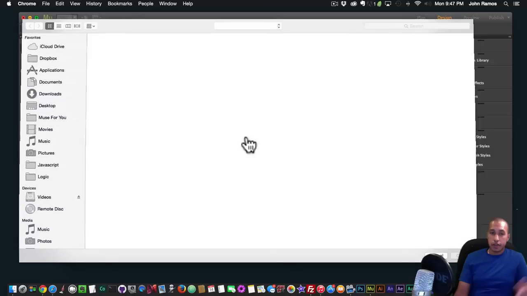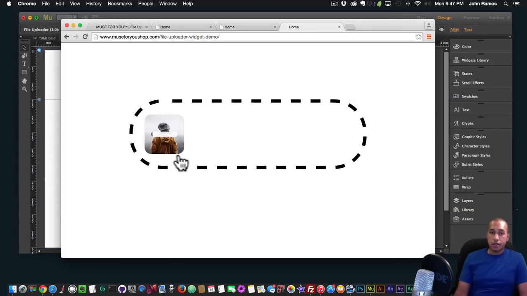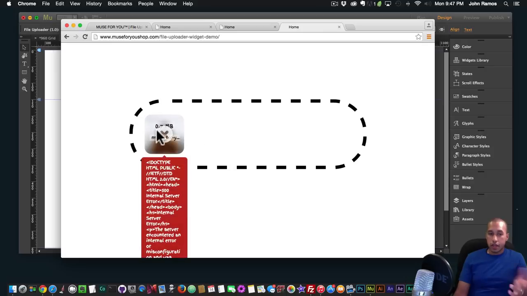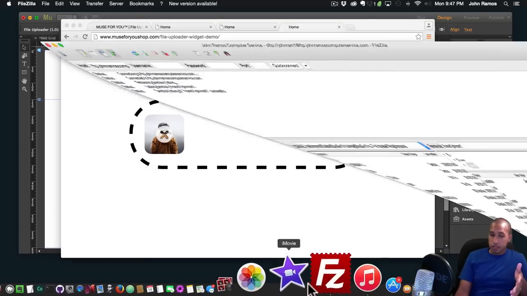So if I click here, this website is live, and I'm still going to get an error, and I'll show you why in a second. So it says X, and we get an error, and that's because we need to place a file that's included in the zip file with the widget. We need to place that file in the directory where this website is. So that's where FileZilla comes into play.